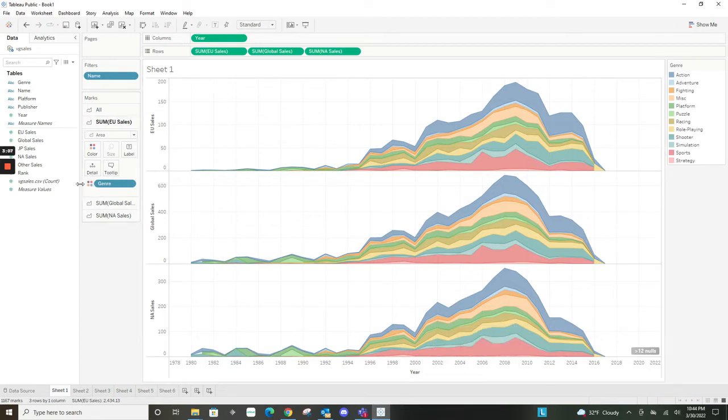So the first one that I made here is a graph based on comparing the sales throughout the years of different genres and comparing European sales, global sales, and North American sales. You can see visually from this graph that everyone seems to like a lot of the same things. You can definitely see differences throughout the years, and those are very interesting to look at, but generally it's very similar.